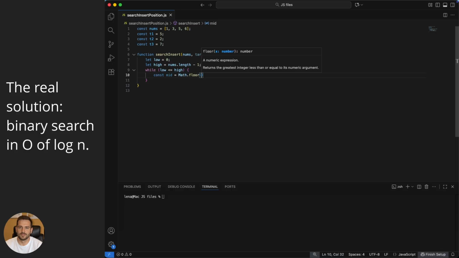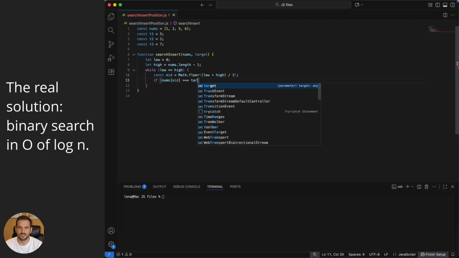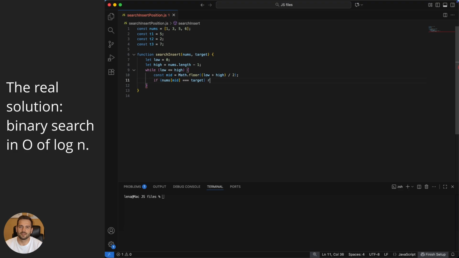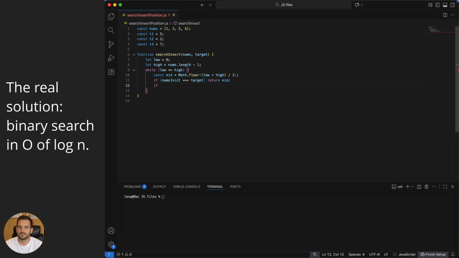Inside the loop, we declare a variable named mid and set it to the floor of low plus high divided by 2. We create an if statement. The condition is nums at mid is strictly equal to target. If true, we return mid. Next, we create an else if statement. The condition is nums at mid is less than target. If true, we set low to mid plus 1.